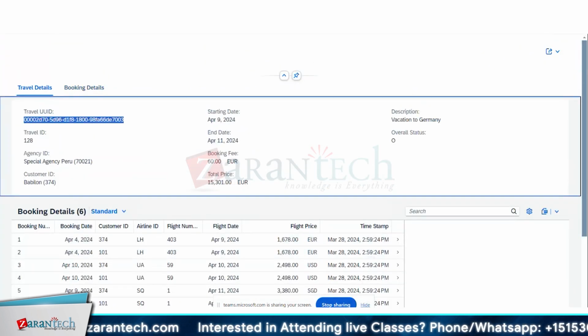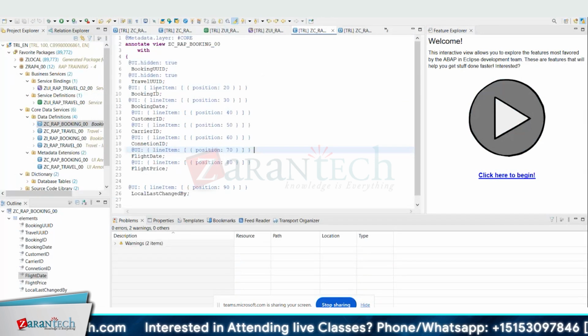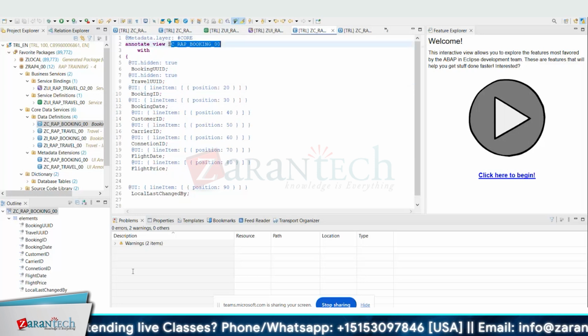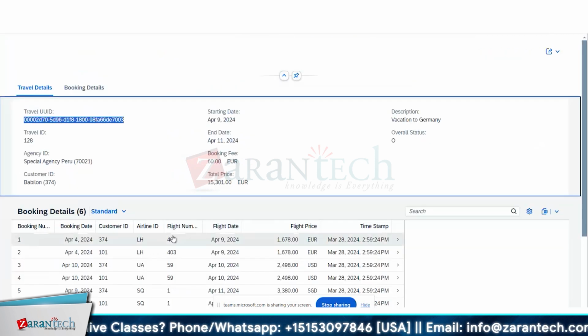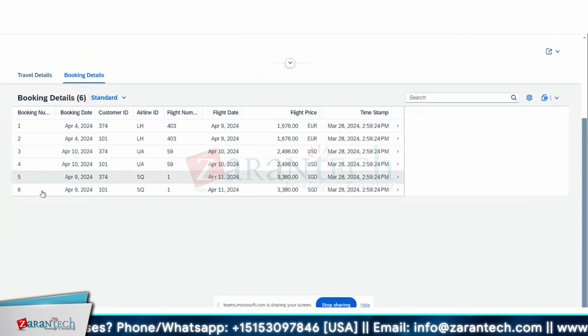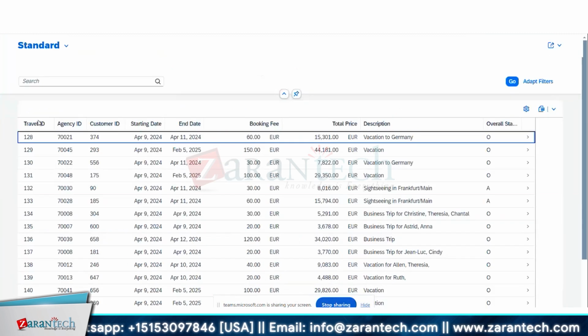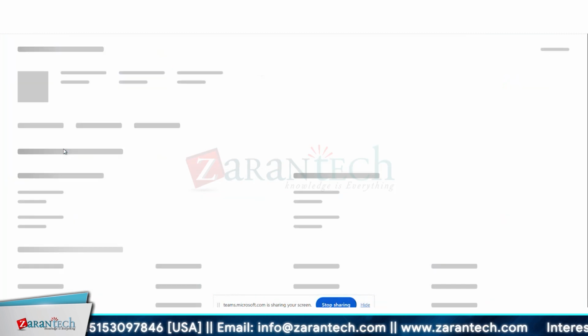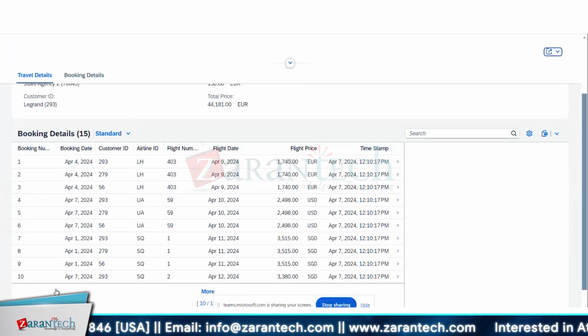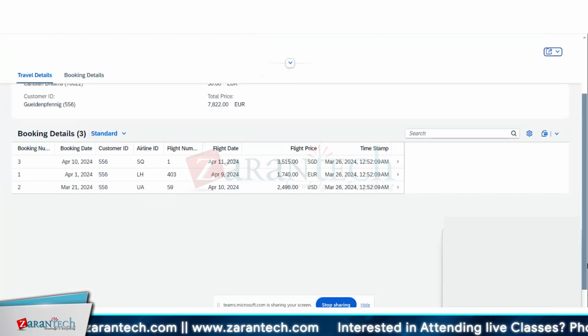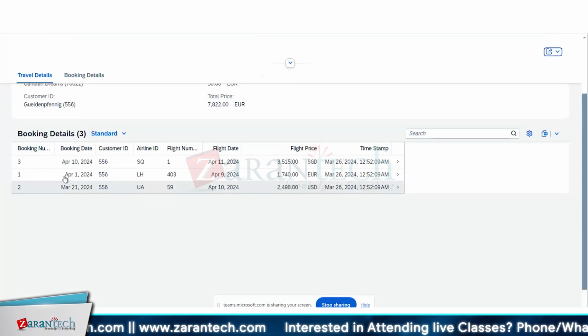And these details are coming because here I mentioned their respective line item positions 20, 30, 40. According to these positions, which I maintained in the annotation view of my booking, those details are displayed here like a table. And there are 6 bookings for this particular travel. So let me go back to another travel. If I go to my second travel, that second travel has 10 bookings. Obviously, some travels will have only 2 bookings, some travels will have multiple bookings. When I go there, it has only 3 bookings here, right?